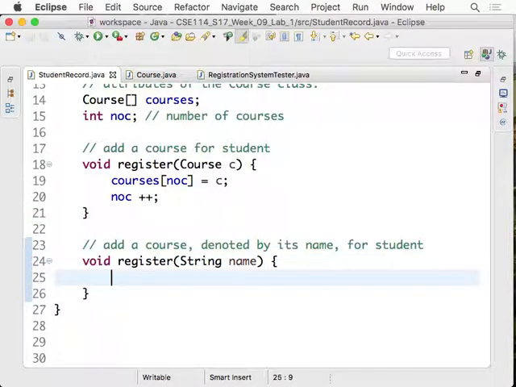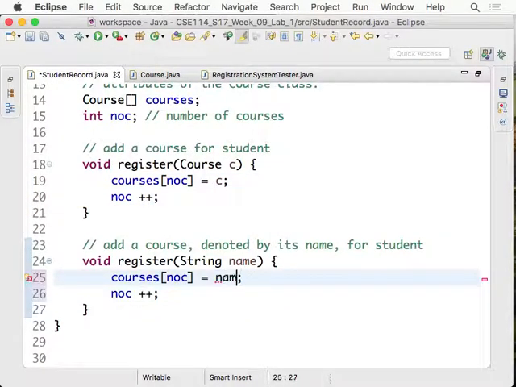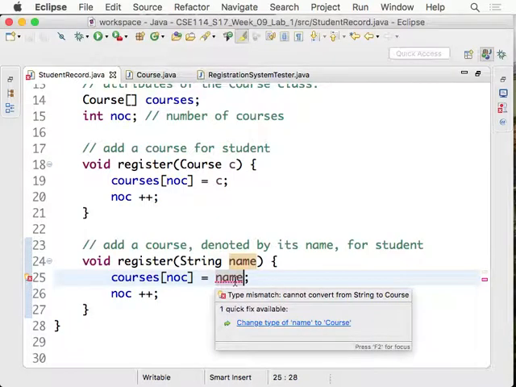So now I will do something very similar to what I did for the previous version. But now, let's say if I simply try this, I simply say name. That wouldn't work, would it? Because you can see that if you move your mouse over in Eclipse, it says type mismatch. You cannot convert from string into course. That makes sense because name is a string, and every slot in the courses is an address of some course objects, so they don't match.